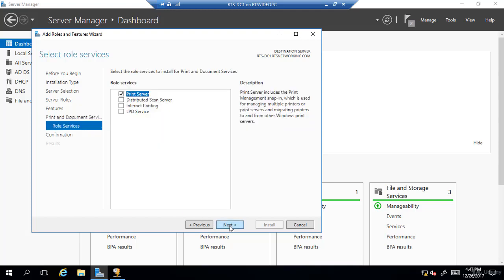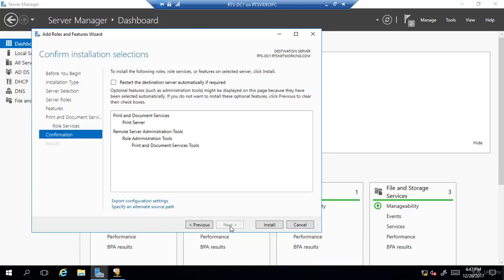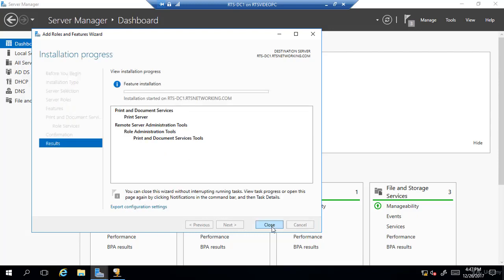On the role services, the only role that I intend to install is the print server role. So I'm going to leave that screen as it is. I'm going to choose Next. Now, I am not required to restart, so I do not have to select Restart the server. So we'll leave that blank, and I'm just going to choose Install. That'll take just a moment, and it's going to install the print services role. All right, that installation has succeeded. In the next section, we're going to take a look at managing the print server itself.